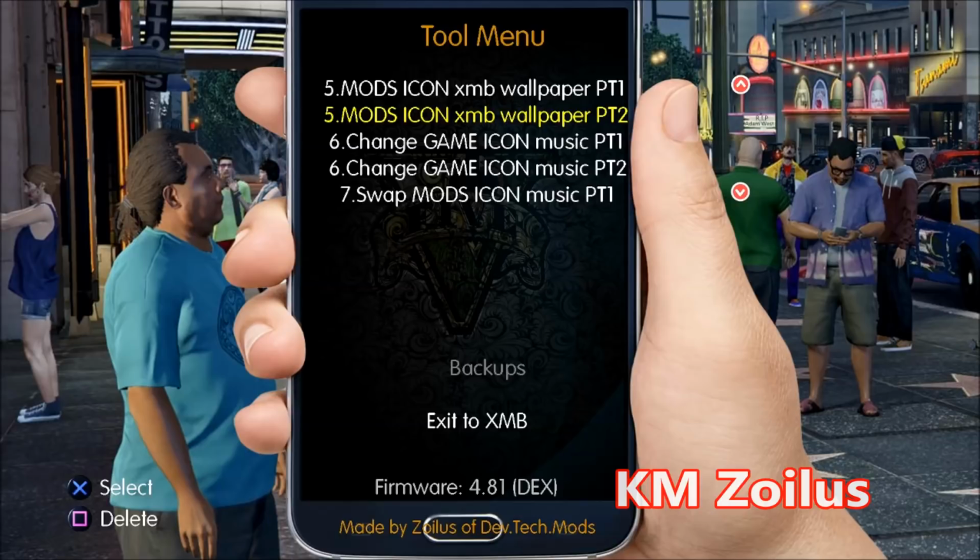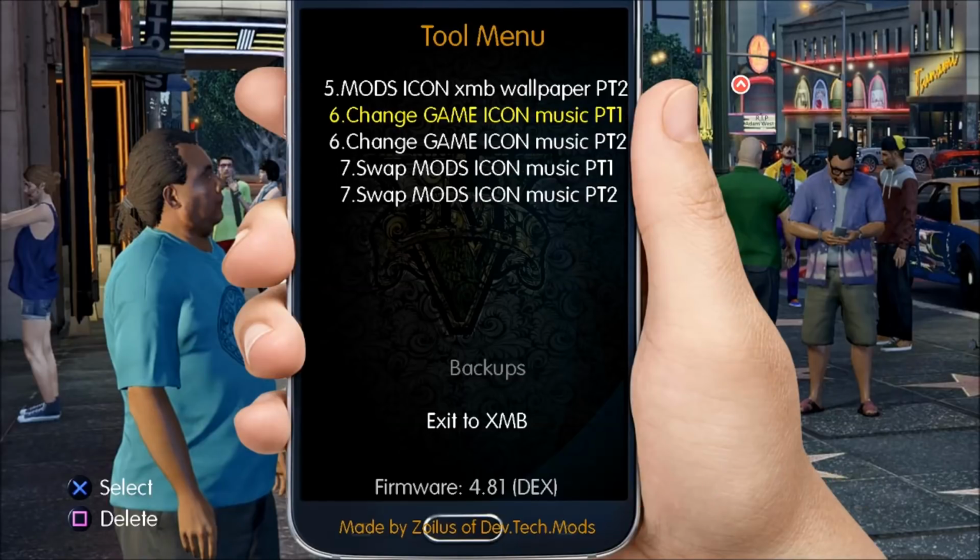So if you're playing the game from an external HDD, make sure you never pick anything that has to do with wallpaper or music. Otherwise, if it's located internally, then of course you can use all the stuff on this tool and in this menu.